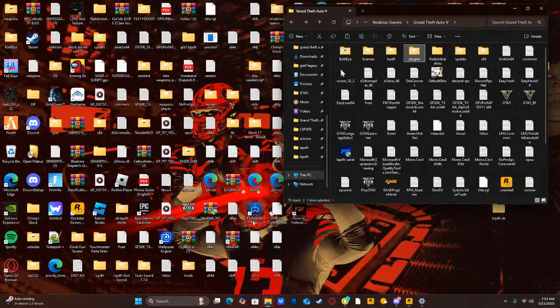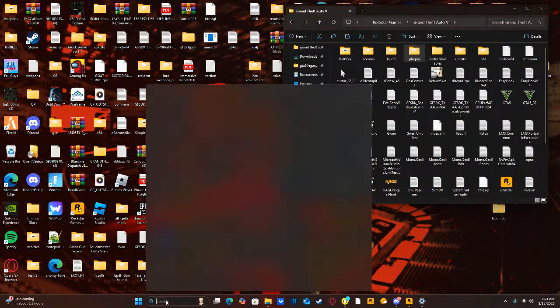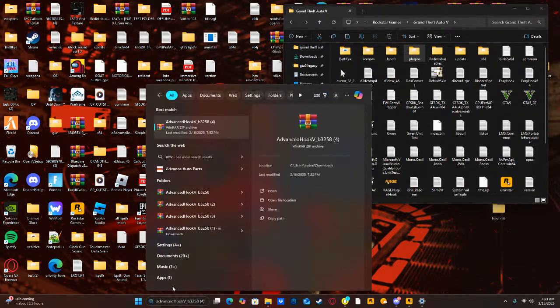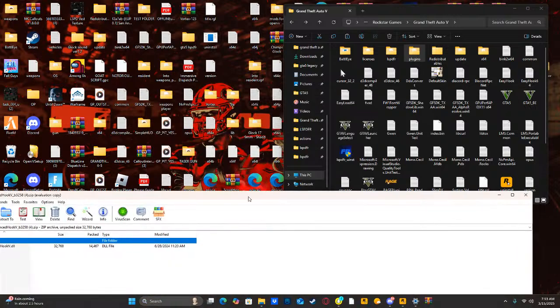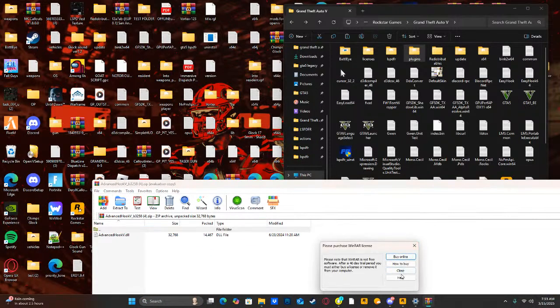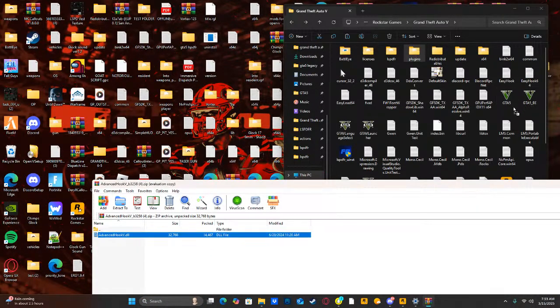Because if you install the ELS first, then it just won't work. So, put the advanced hook in your game before you put the ELS version in your game. Grab it, drop it in there.